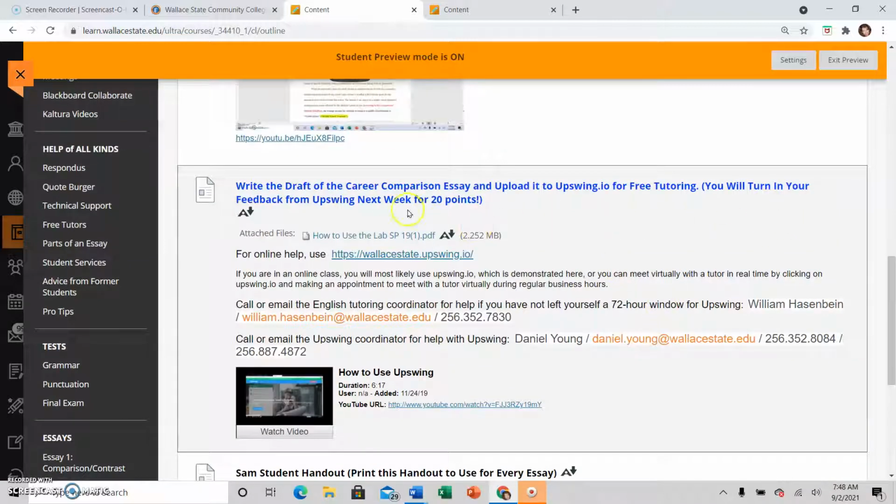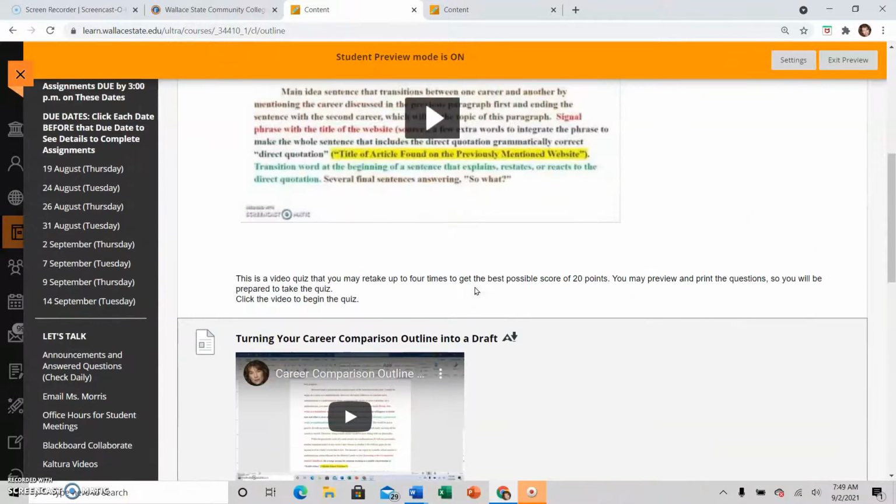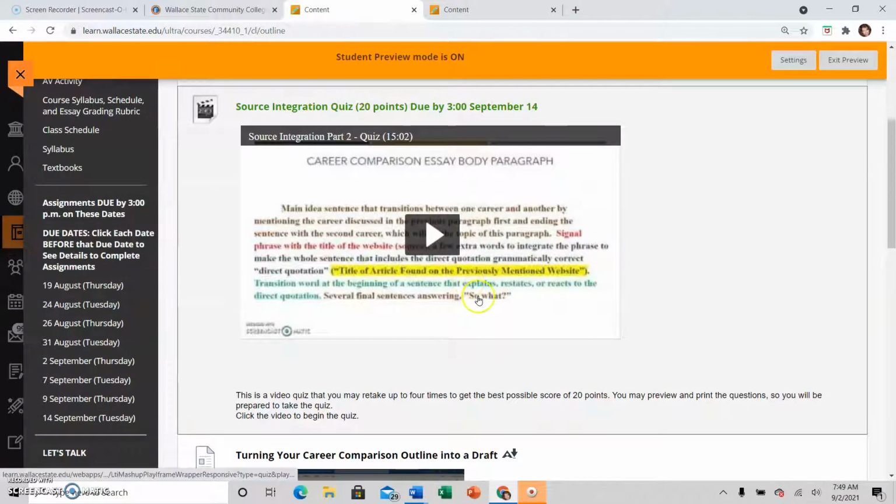But it says you will turn it in for feedback next week for 20 points. So at this point, you're just uploading to Upswing. The next week, you will give me your Upswing feedback. You will give me that for an easy grade. Plus, you will revise that assignment and you will upload it to Blackboard. Okay, so make sure that you are doing all the components as we work toward each essay.